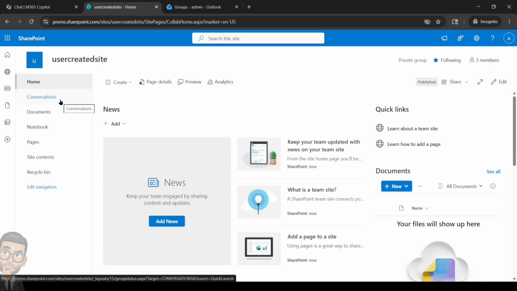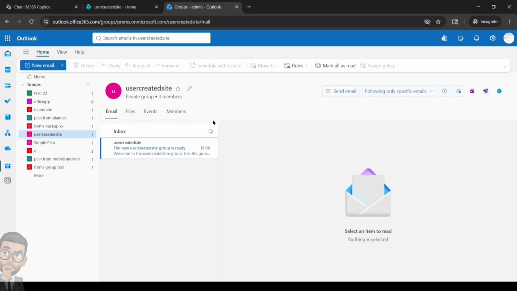So anytime you create a team site, it creates a group mailbox at the backend. The group mailbox has a SharePoint site attached to it. It has a mailbox attached to it as well, which has 50 GB of storage. So for now, if I click on conversation, it should take me directly to the groups section, and all the mails of the group should be visible here.